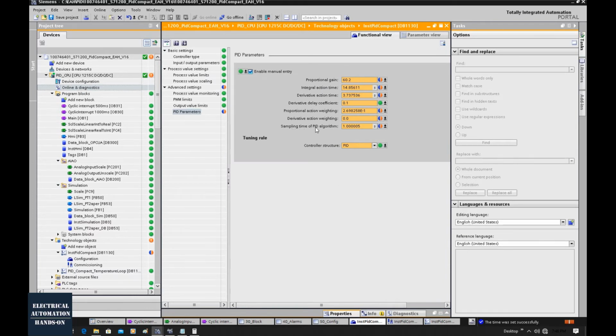Okay, so the sample time is 1 second, and the proportional gain is 60. And the integral time is 14, and then the derivative is 3.7. Okay, it shows online and offline are not the same. So firstly, we can click this button.